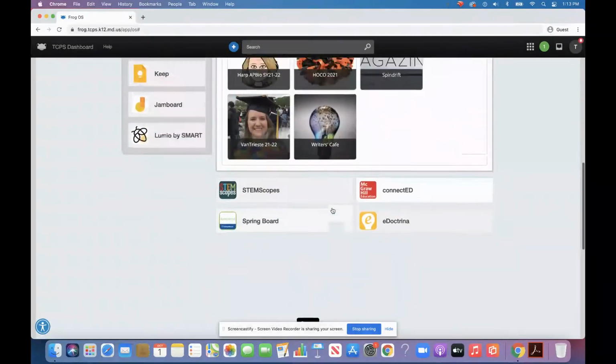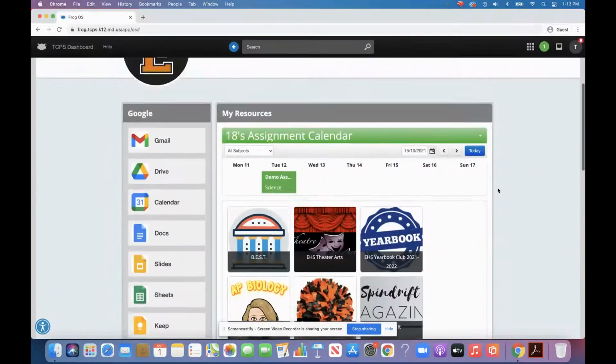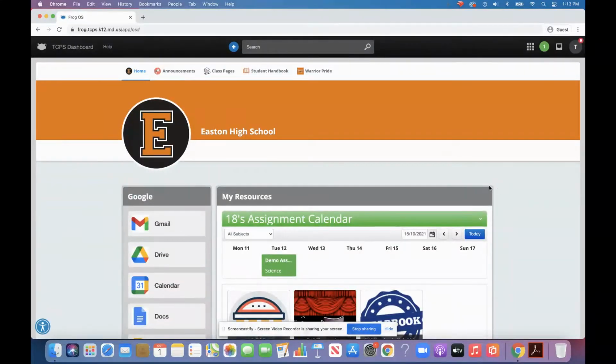And that, in a nutshell, is everything that you would need to know upon logging into Frog to keep track of what your child is doing in school.